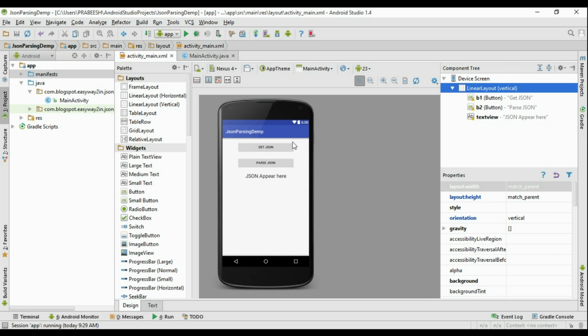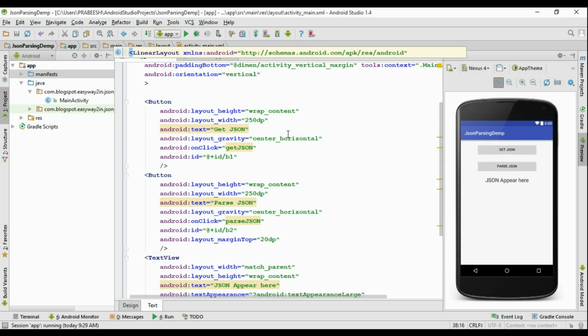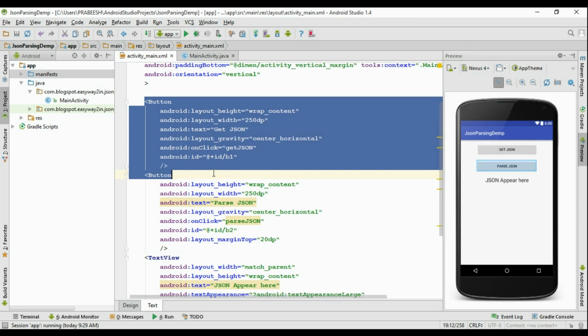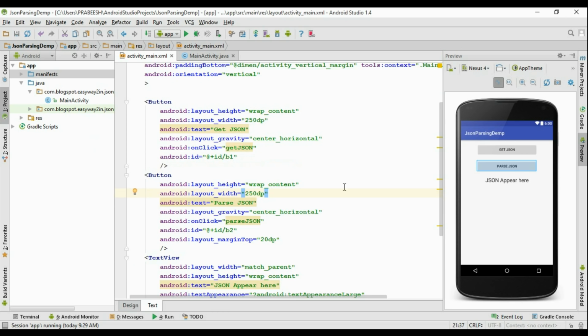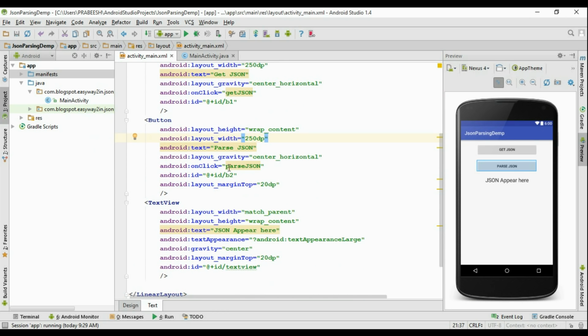Here I already created a project, and here is the activity_main.xml file that contains 2 buttons and a text view. Whenever the user clicks the get JSON button, the application will fetch information from the database on a remote server, and the purpose of this text view is to display the JSON data. Here is the XML file that contains 2 buttons. This is the first button with the on-click method getJSON, and here is the second button with on-click method parseJSON, and here is the text view with ID textView.